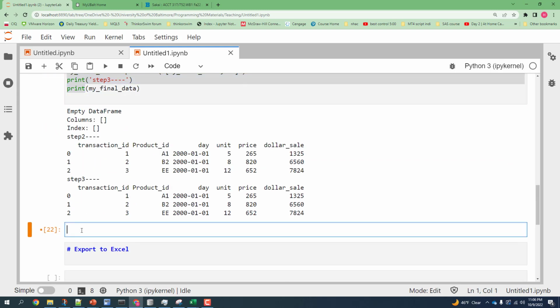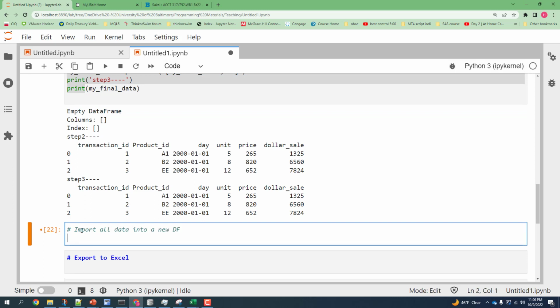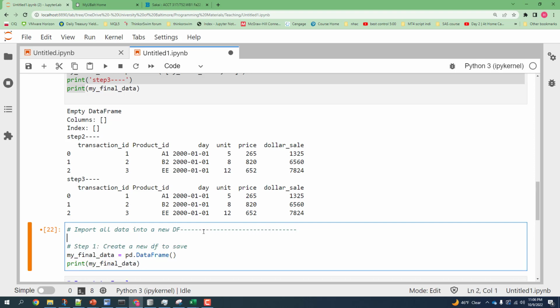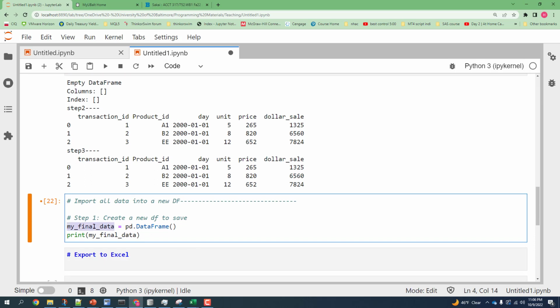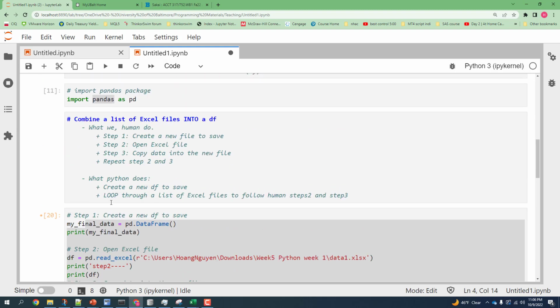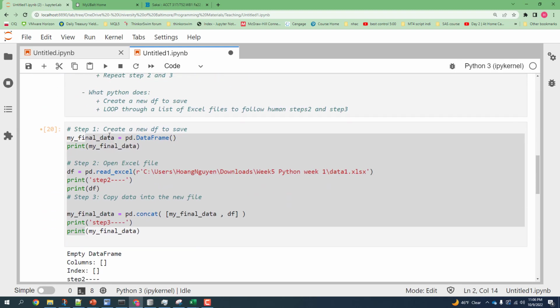Okay. So this one is import all data into a new data frame. Okay. So step 1 is like that. So my final data, okay, let me change it. So all data, for example. Okay, so I create a blank data frame called all data, right, by using the DataFrame function of the package pd, which stands for pandas. We know that. I'm sorry, I repeat myself.